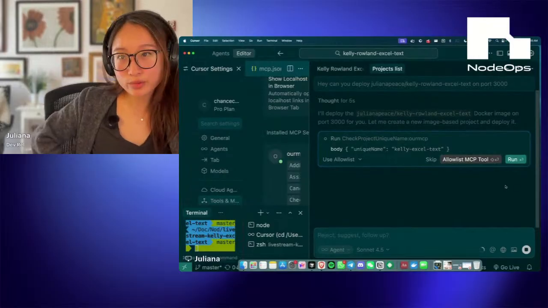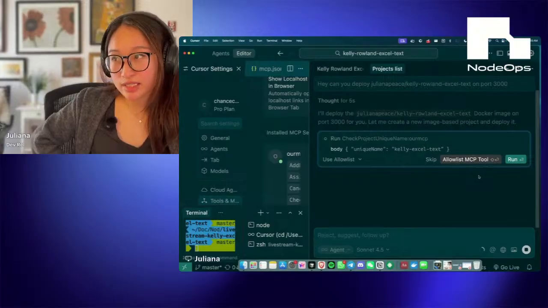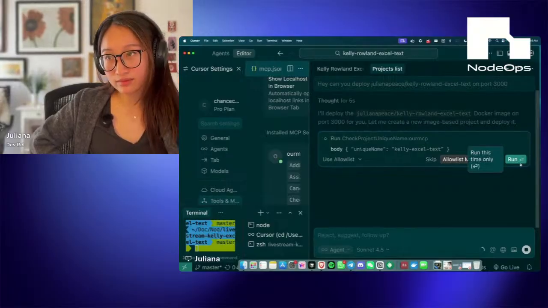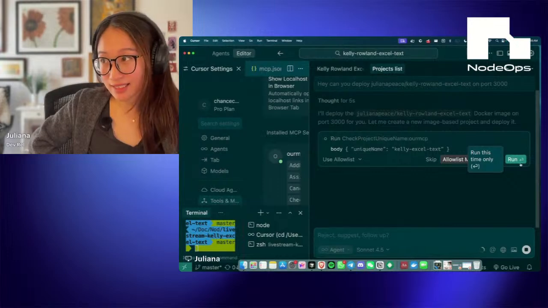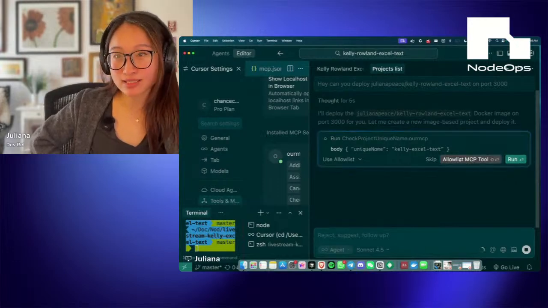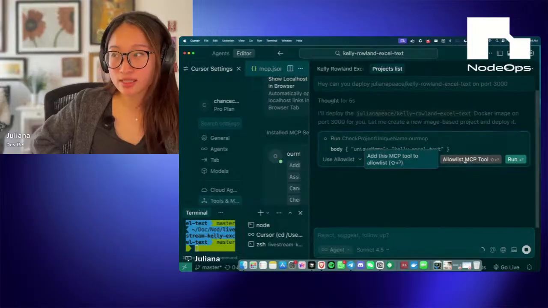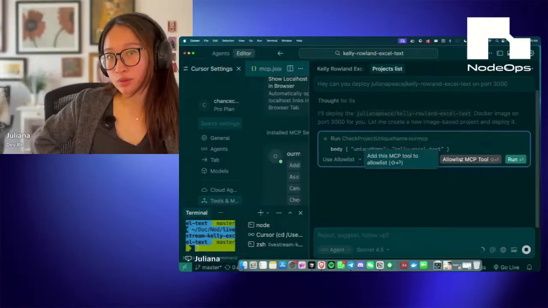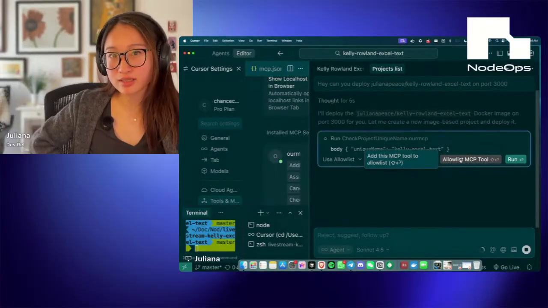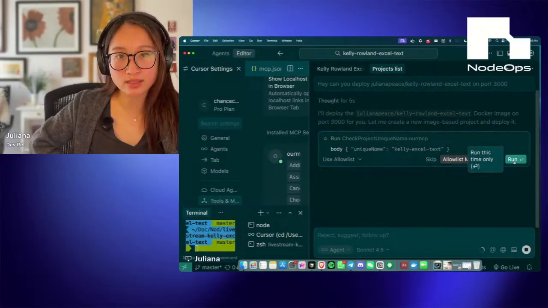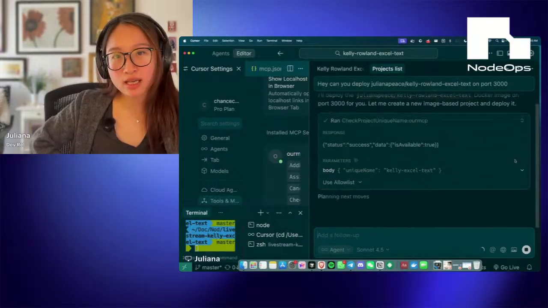Also, now that we're looking at the screen, you can continue to hit run and humanly click it, or you can list for MCP tools. I didn't want to hit this because I wanted to show you guys that this does pop up. But you want to allow it for the future. If you're constantly using this MCP, it may get annoying. You don't want to constantly hit run.